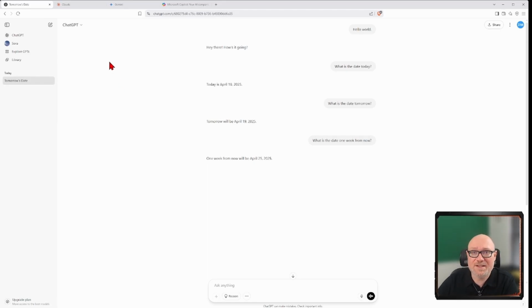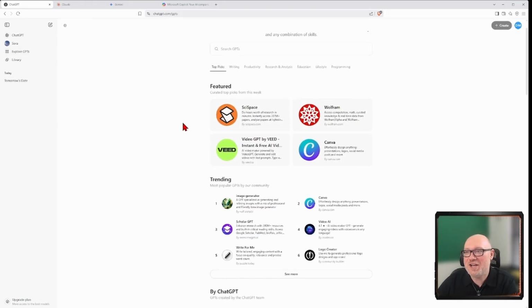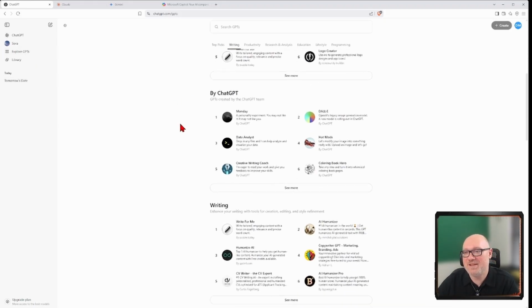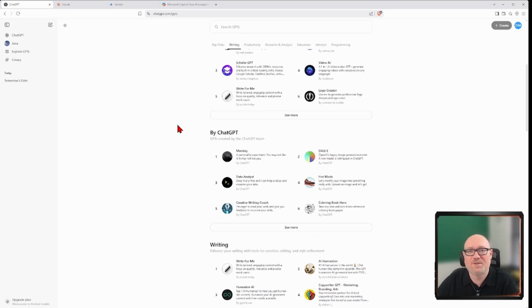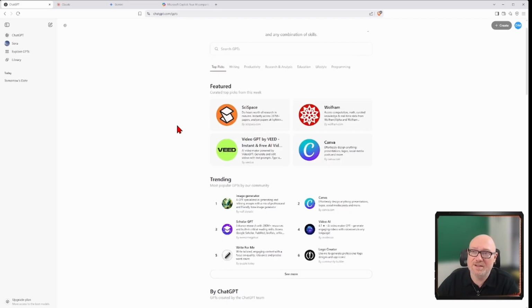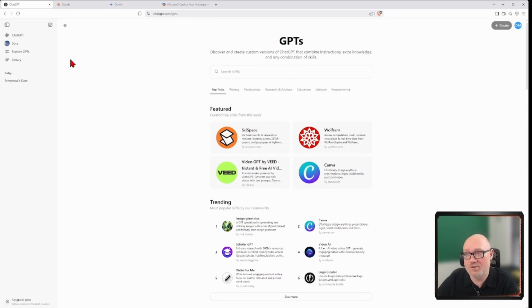ChatGPT has another option, and this is called GPTs or Explore GPTs. And these are custom versions of ChatGPT people have designed that are specifically set up to tackle everything from math problems to resumes. And we'll look at these in a future video, including how to create your own.